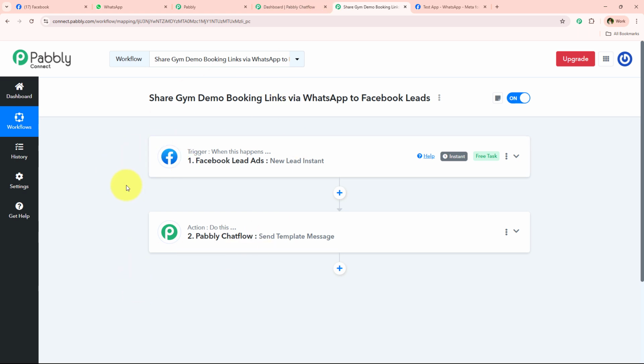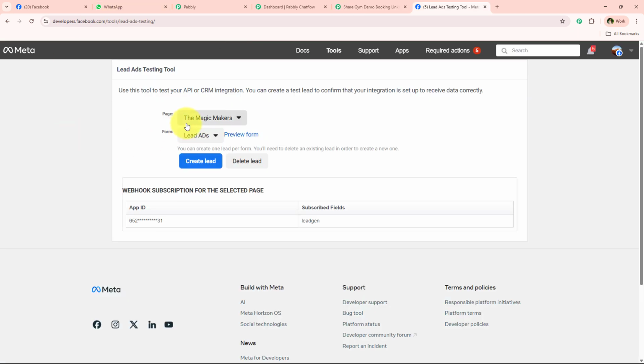But now I'm just going to test this workflow in real time, and I'm just going to give you an example of how it is going to run in real time. All right, so let's say I'm just going to open my lead ads testing tool. And now from here, we are just going to create a test lead.